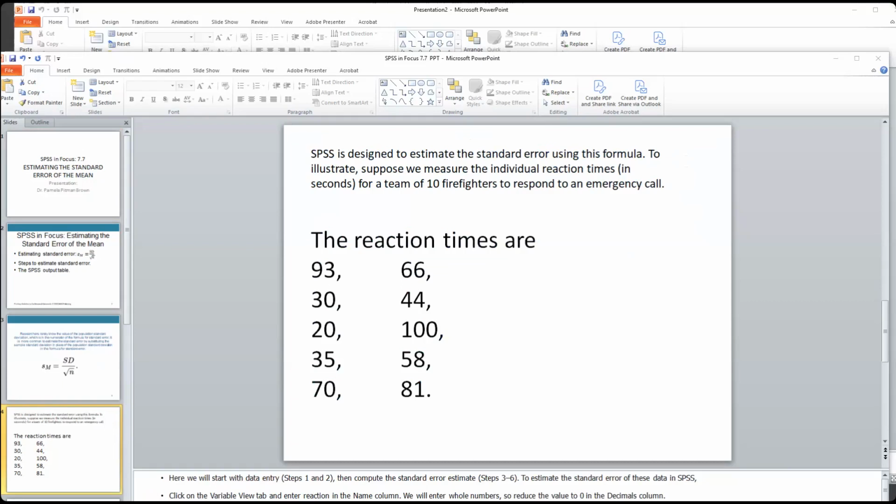First, click on the Variable View tab and enter reaction in the name column. So you're going to name your variable reaction. We will enter whole numbers. So again, go to the decimals column and reduce the value to 0. Then you will click on the Data View tab and enter the 10 values in the column labeled reaction.